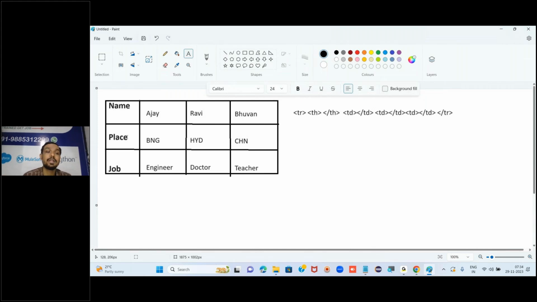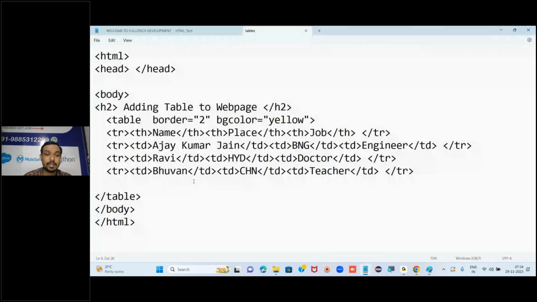Same. Only the name of the heading, the name of the data, will change. The name of the heading will change in the third row as well. But the first column is for the heading and the next three are dedicated to table data. That's it. Now, I wanted to do the same thing here as well.